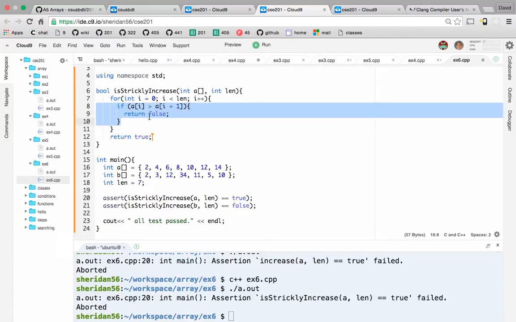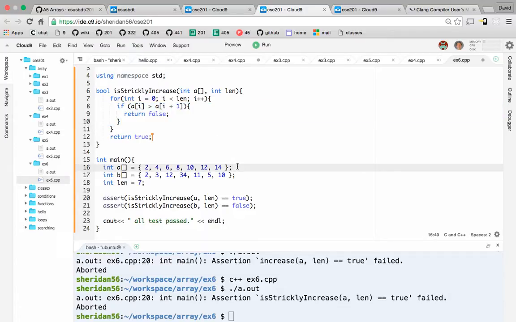Now, if I is 6, we're going to compare A of 6 with A of 7. I is 6, so I plus 1 is 7. So what's A of 7? You tell me. Let's see. A of 0 is 2. A of 1, A of 2, A of 3, A of 4. A of 5 is 12. A of 6 is 14, but what's A of 7? Your code accesses A of 7. Do you see the problem? Because you've gone past the end of the array. And I believe it's a 0. So your code compares 14 with 0, and it says, oh, it's not strictly increasing, because we're at 14 and we're dropping down to a 0.